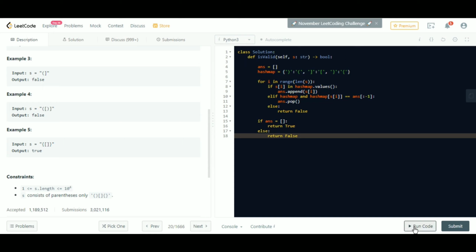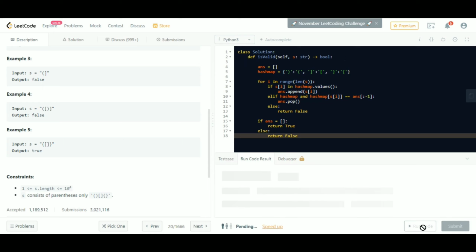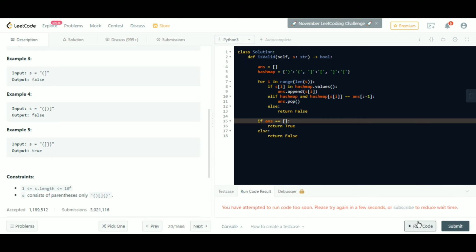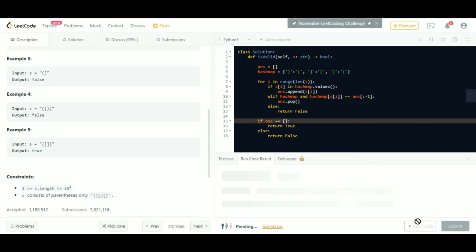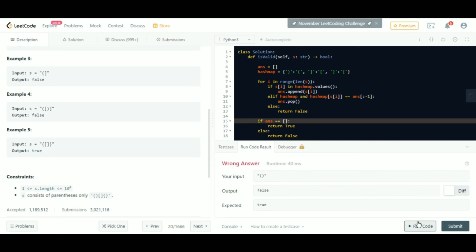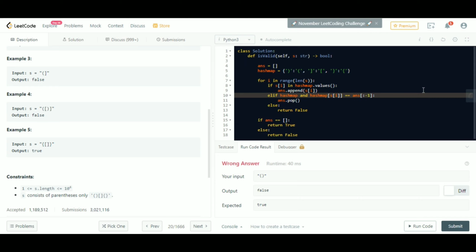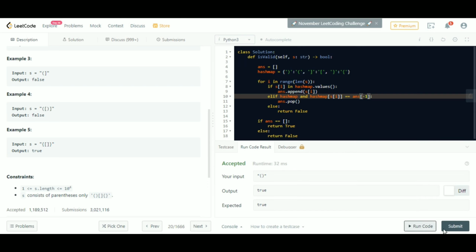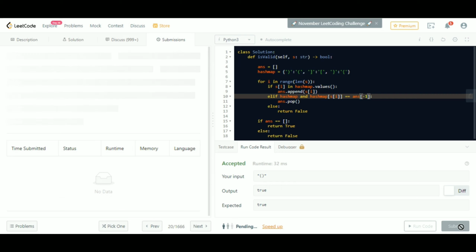Okay, let's see if this works. Let's run the code. Oh, it should be double equal to, my bad. Let's try again. Oh, it should not be colon, actually it should just be -1, because we don't want to get all the elements, right? We just want the last element. And there you go, it worked. Let me submit this.